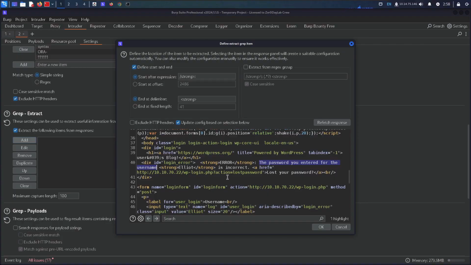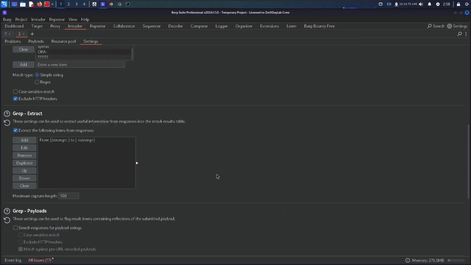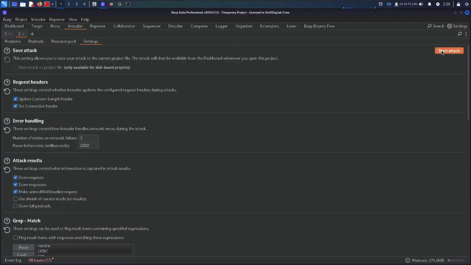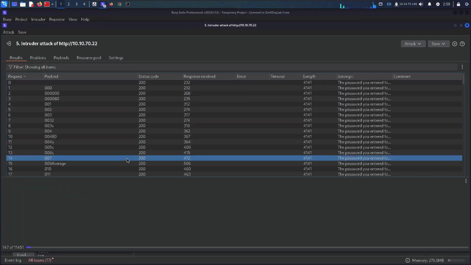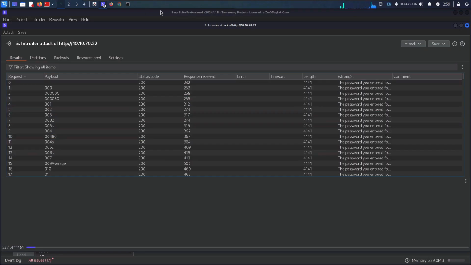If I'm still getting the same error, it means that the password is not working at all for me. If the error is removed and I am redirected to any other page, it means that the password has worked and I successfully logged into the machine. So I'll just click OK. After clicking on OK, I just need to start the attack. That's all I need to do. I need nothing else.